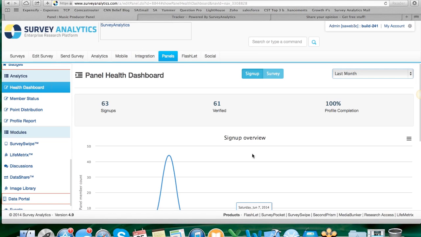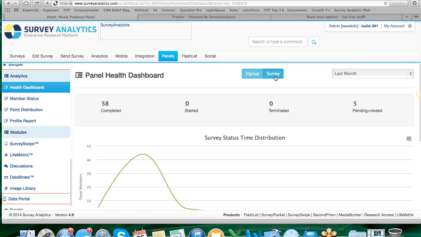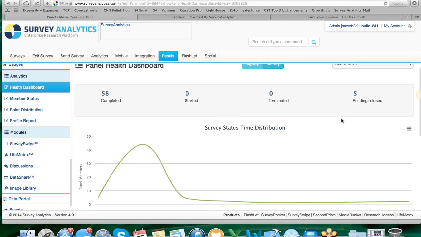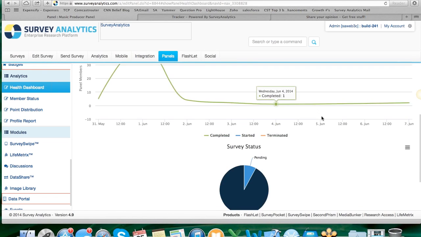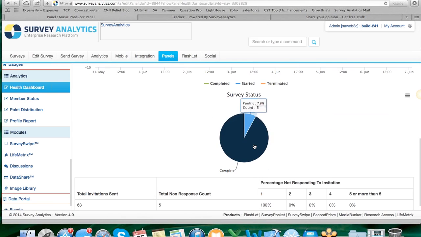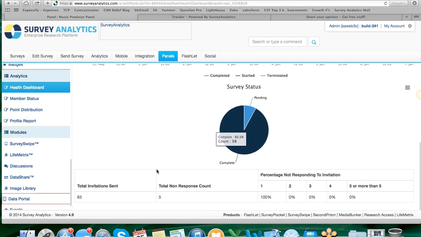And this is our sign up view. This is our survey view. So we can see those who've completed, those who've started, terminated, and those are pending / close. Scroll down, we get the survey status of pending and complete, and then we get total invitations sent, that glimpse I mentioned, total invitations sent, total response count, and then we get our percentage of those not responding to an invitation. Again, looking very forward to version 2 of this as well.